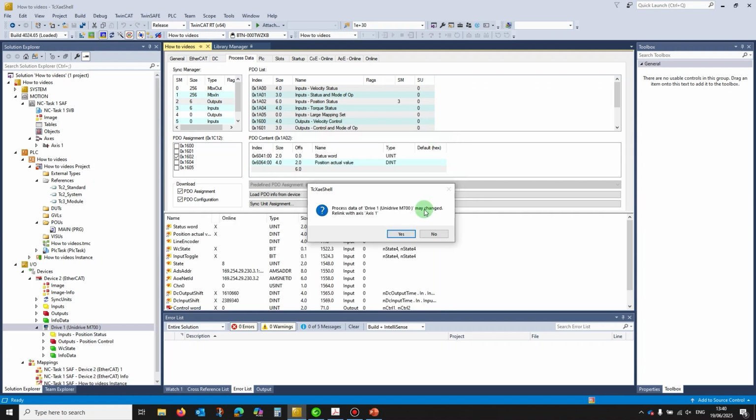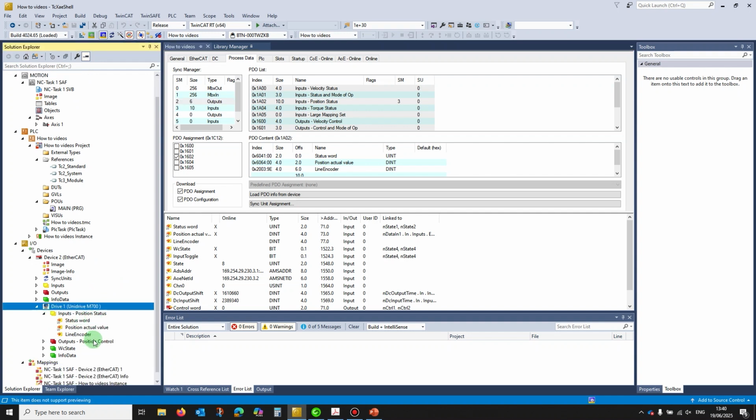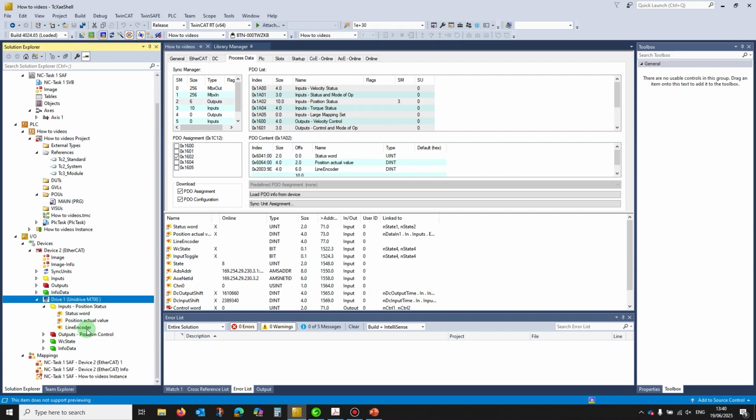I'm going to click OK on that. Click yes to the following message, and then we'll have a look. So what you can see now is that we've got this new PDO mapping, but it isn't actually linked to anything. So what we've got to do now is create a place for it to be linked to in our system.